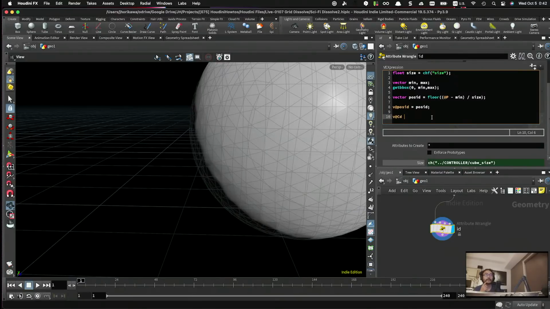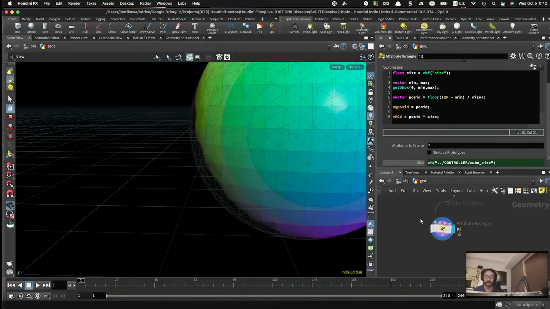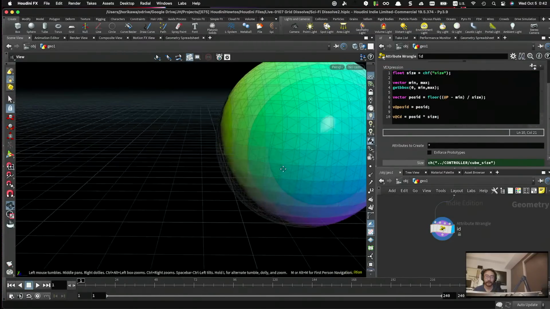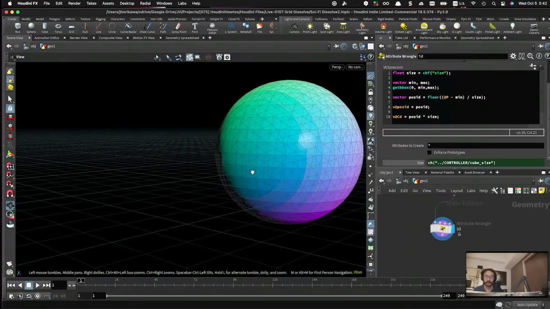Now, in order to make it as a color value, I think it makes sense to give this a range from 0 to 1 for each of the coordinate. So let's see if there's a good way to do that. Maybe you could just multiply this by size again. Okay. Now it's a bit hard to see maybe.